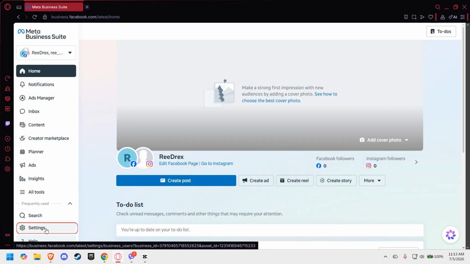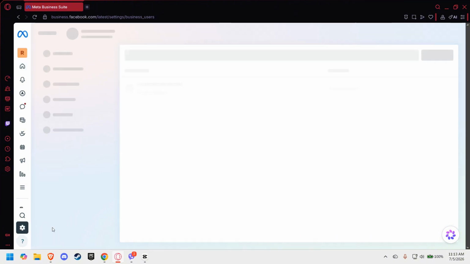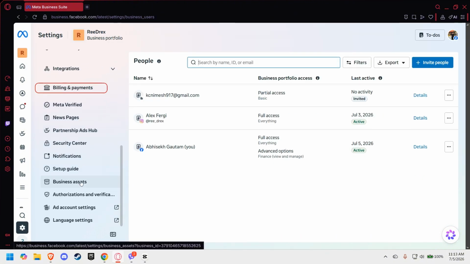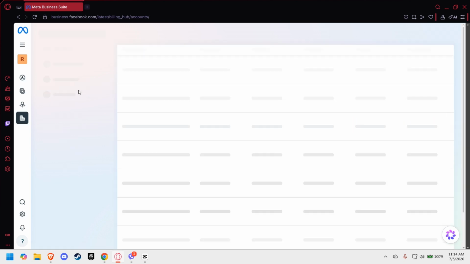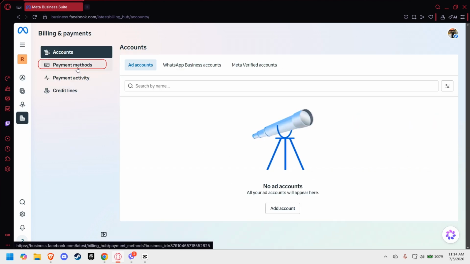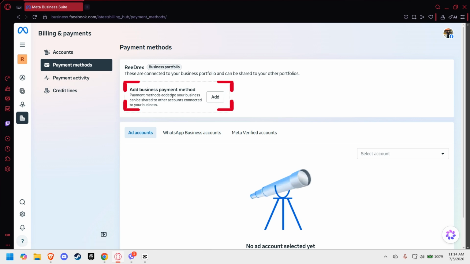Now, click Settings in the left side menu. Next, select Billing and Payments. Click on Payment Methods. Then click on Add Business Payment Methods.